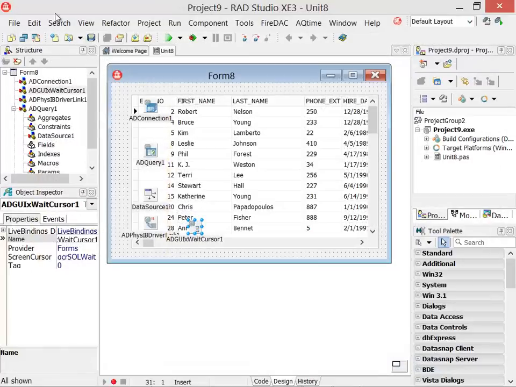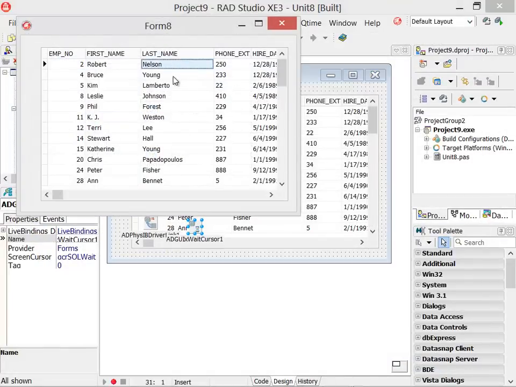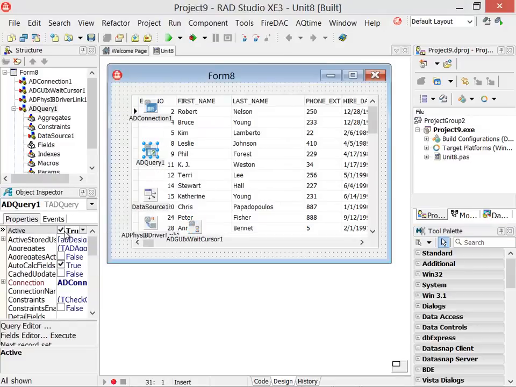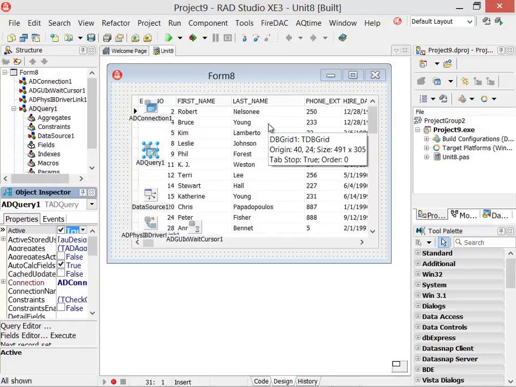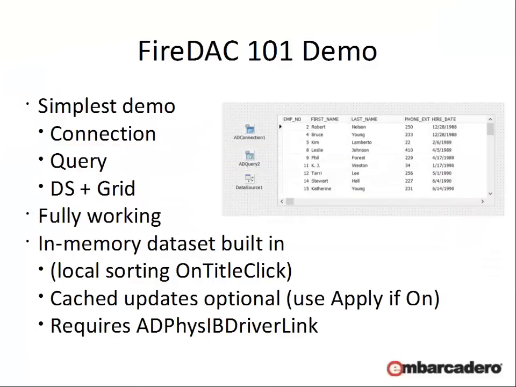Unit 8 and Project 9 sound very good, and run it standalone. And now we have our application up and running. And let's do some change and see even here the data is sent immediately back to the server because we are not using cached updates. But actually, even in that case, when the application terminates, the updates are by default automatically sent to the server. Okay, so that's really the starting point demo.